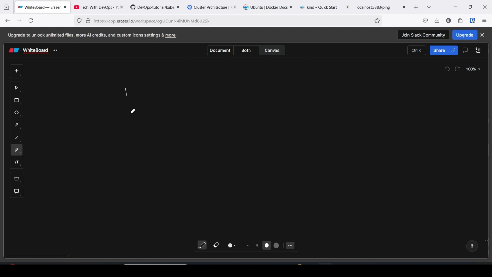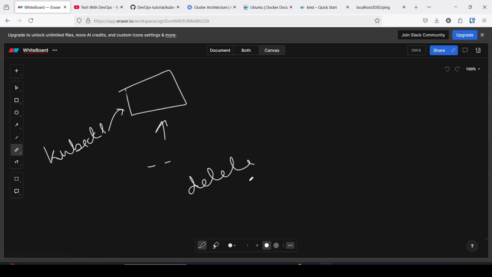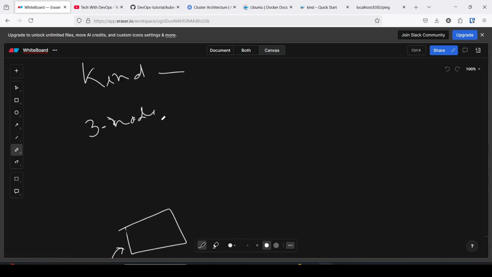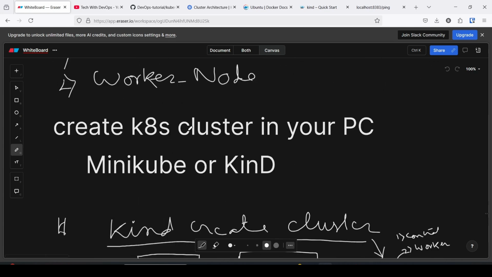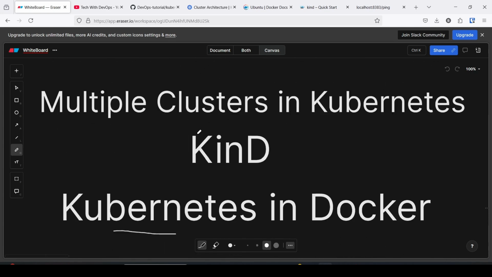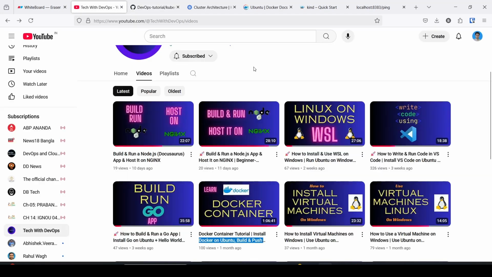I have shown how to access the cluster using kubectl, how to deploy an application on the Kubernetes cluster, and how to delete the Kubernetes deployment. I have shown how to create the cluster and how to delete the cluster. Okay, if you have any questions, let me know in the comment section.